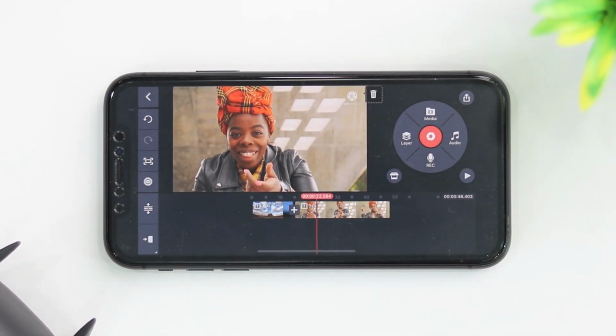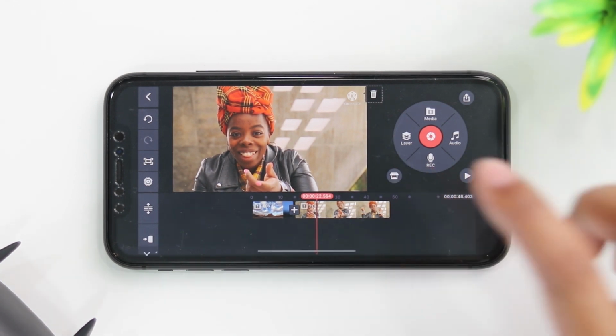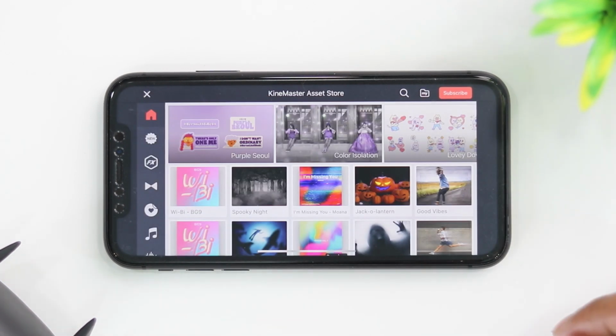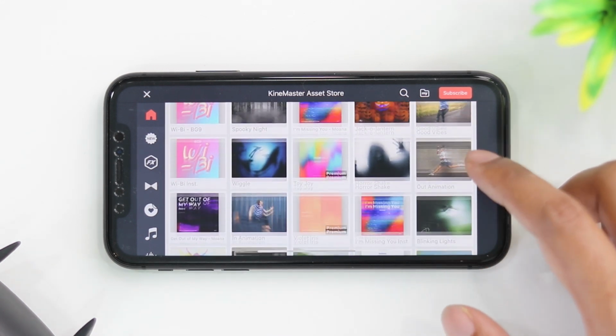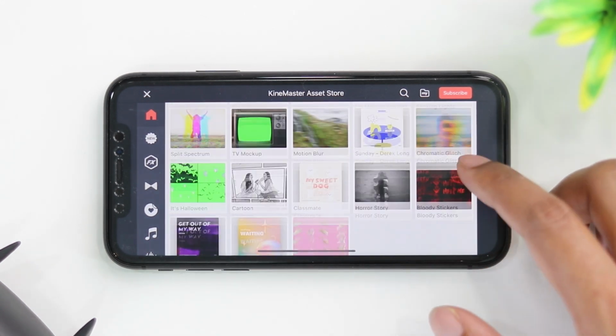So below the delete button on the bottom left of the wheel, we have the asset store. That is where you would get your stock footage and audio by KineMaster. So if you wanna bring in some additional videos to add to your existing video, you can do that by going into the asset store and you can download or purchase different visual effects, videos, audio, music, stuff like that.